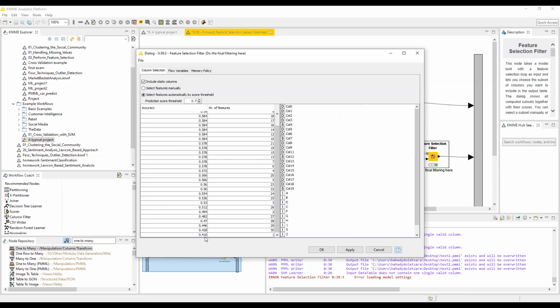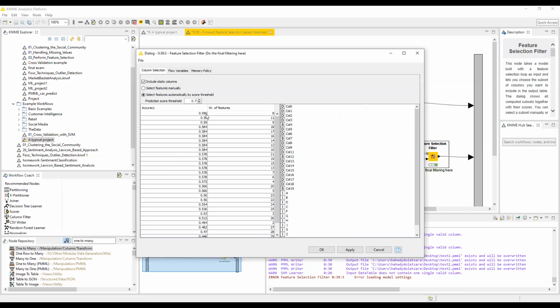So this is the range of predictions from 0.416 up to 0.596. If I say my threshold is 0.584 or 0.58, so all of them would be chosen. So 10 variables, 0.584, 12 variables, 0.584, up to 8 variables, 0.596.